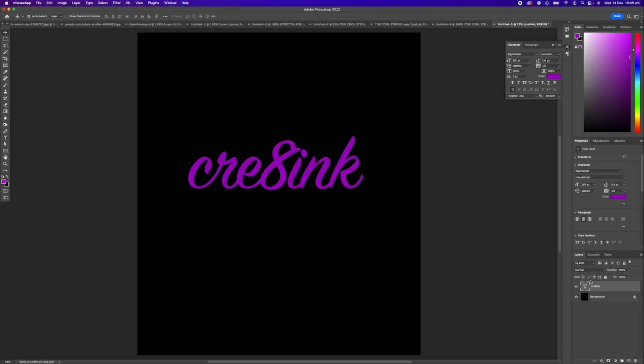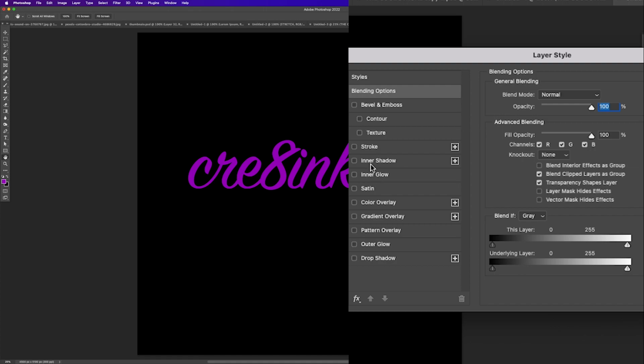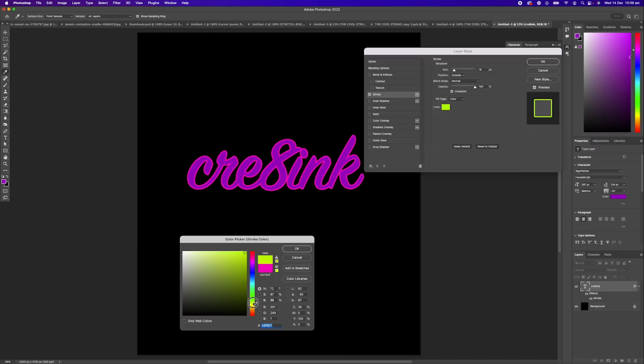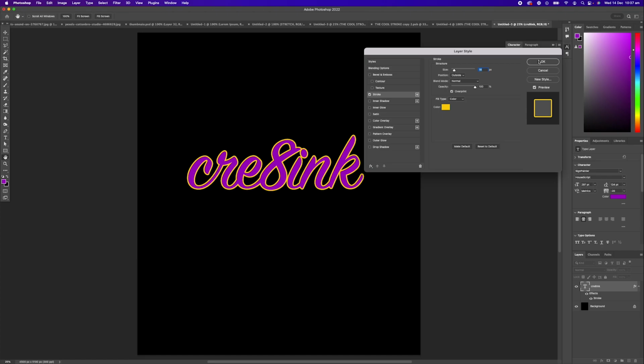Now we're going to apply the first stroke. So let's right click it and select blending options. And let's tick stroke here. Let's select stroke. And now we can adjust the settings here. So the first stroke I'm going to do is going to be a nice yellowy color. I know it's got some Lakers vibes to it. Hit OK. And OK again.